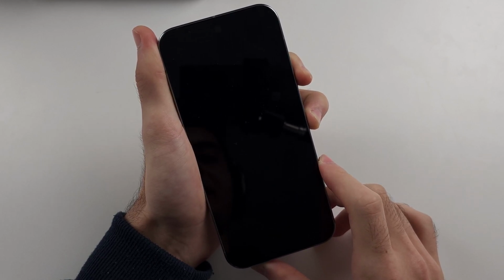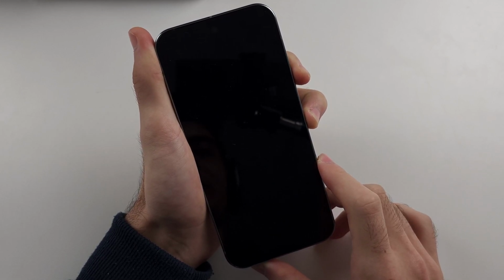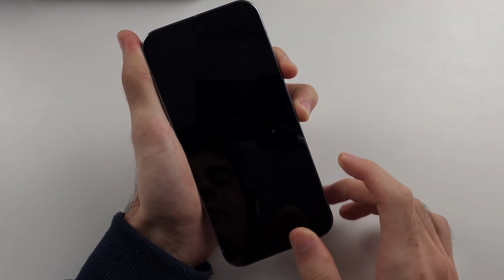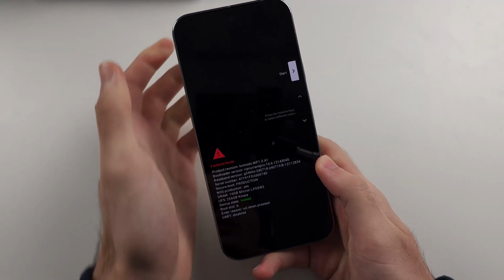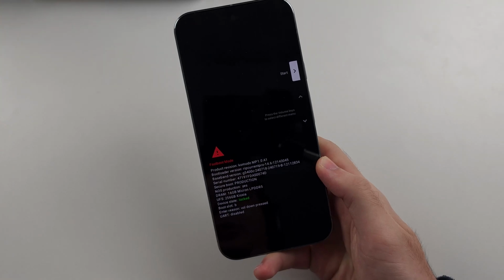So give it a couple of seconds here for it to enter the fastboot mode. I was going to cut, but it's almost there, so just wait patiently. There we go, release from the buttons when we see fastboot mode.